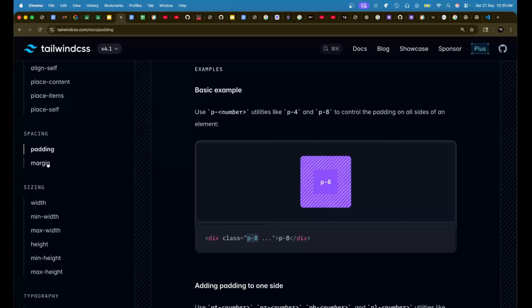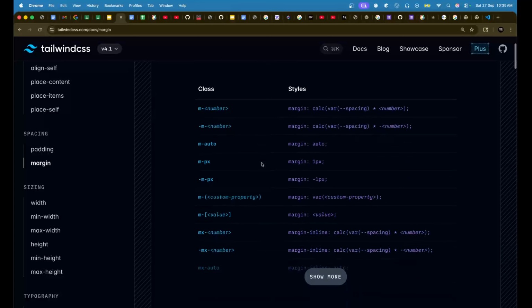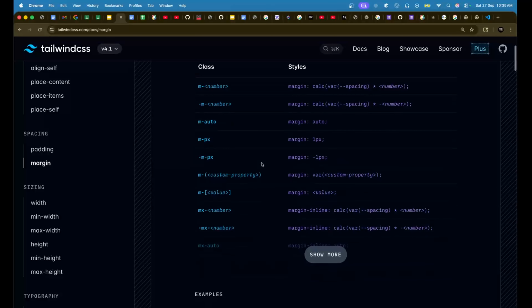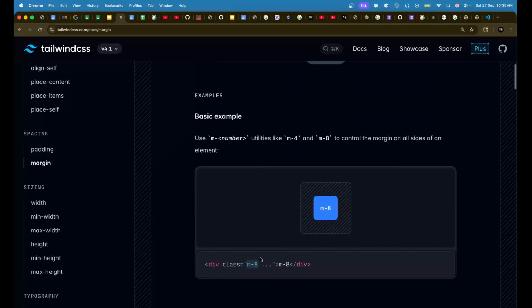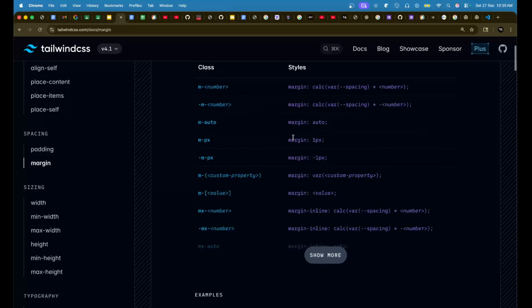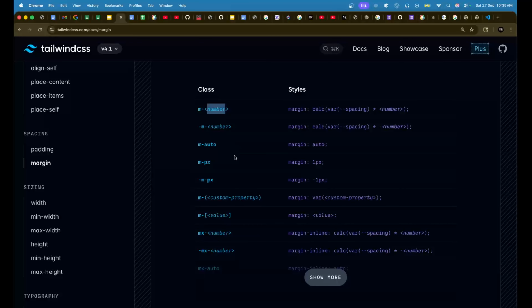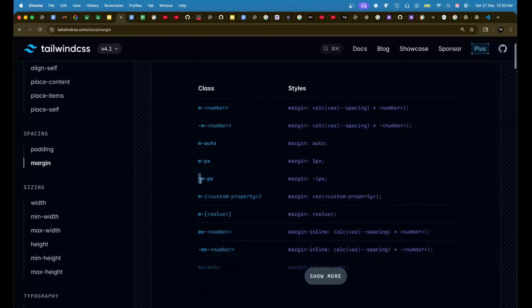And if it's margin, you can do, let's go to an example. M8, 8 being the pixel size that you want. It is, yes, here it is. And if it's a negative number, you can put the negative just before the class name.